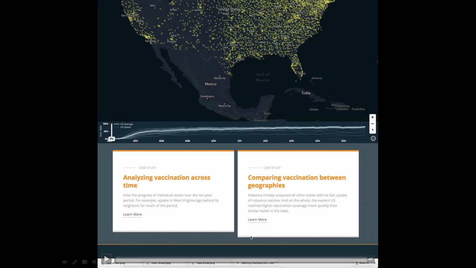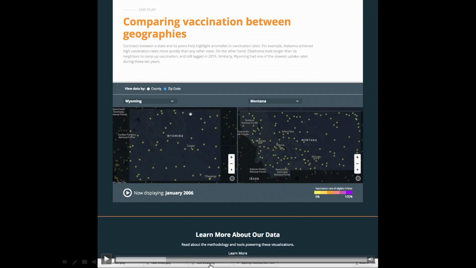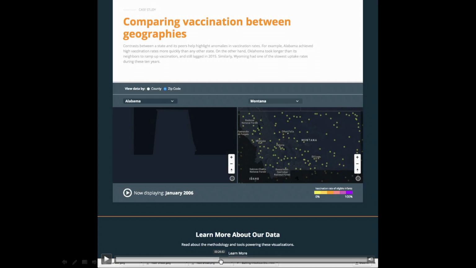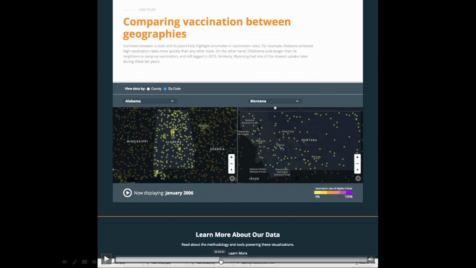And then the other vignette we created was comparing across geography. So rather than, again, looking at the whole map, you can pick 2 states, and like I showed you earlier, we had this example of Alabama, which took up the vaccine fairly quickly, compared to another state where it didn't happen as fast. And again, you can do this in an animated way. It's running a little slow right now, even though this is a video. But the point is, we try to pre-create little stories to highlight certain things in the data for people.